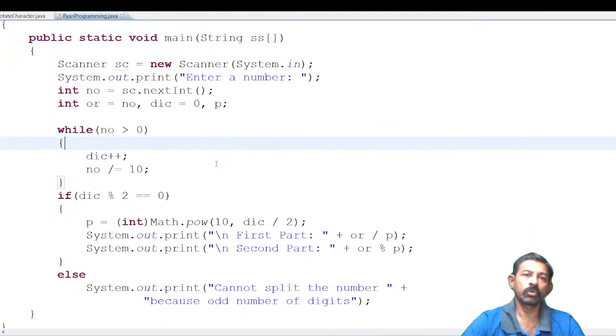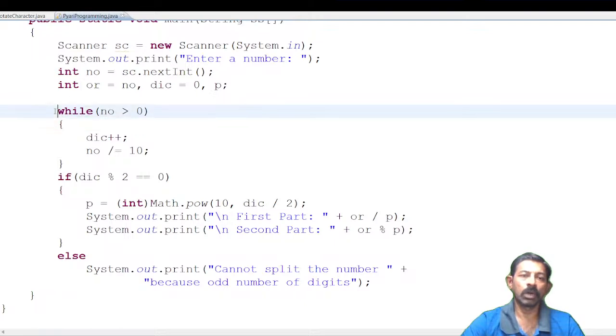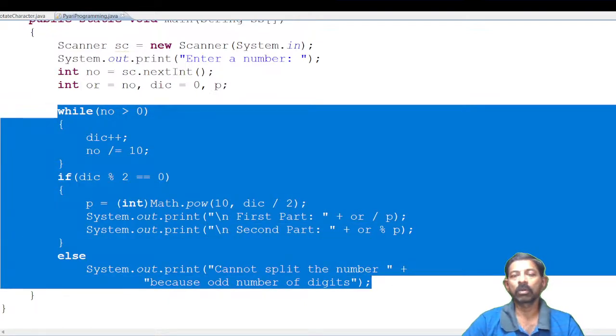Now I'm just showing you the screen to go through the logical part.